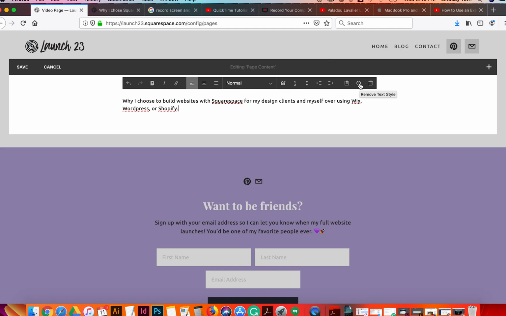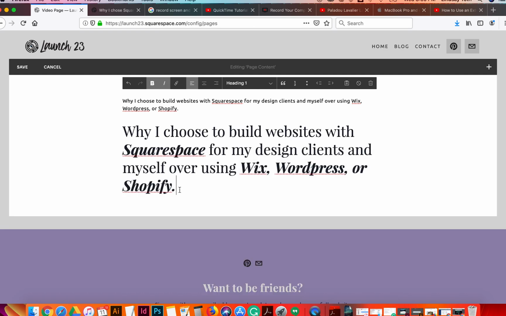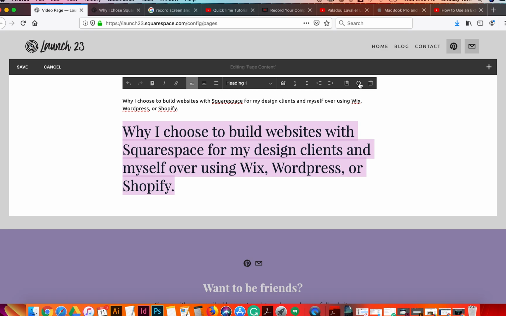This symbol removes text styling. It won't make it plain text, but it will remove some of those changes that I made to it, so the bolding and the italicizing and such.